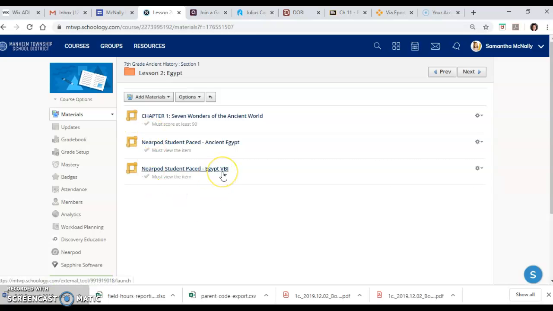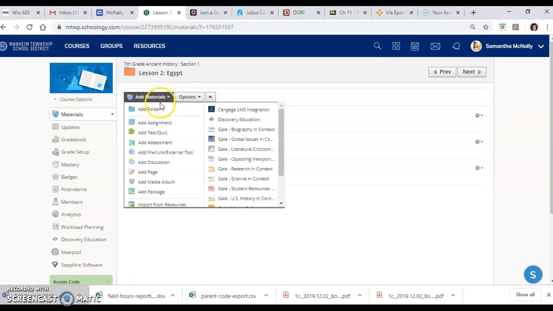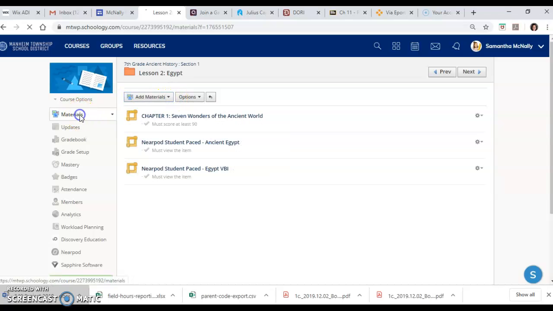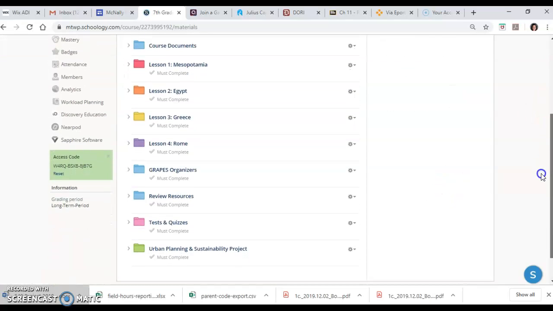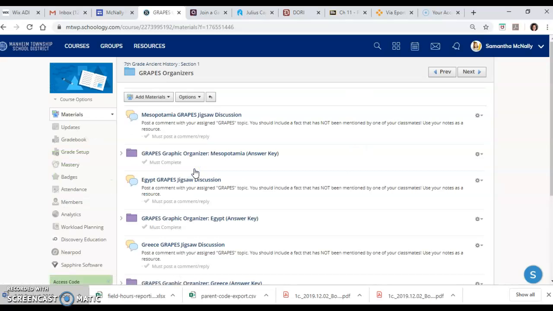Finally, this is where I've included my VBI, and I've used this as a way to model the jigsaw discussion that the students will complete on the GRAPES graphic organizer that I mentioned earlier in the course. So I'm going to take a minute to show you that section of the course. This is where the GRAPES organizers are. Now again, student completion rules are in place, so students have to complete the jigsaw discussion before they can view.